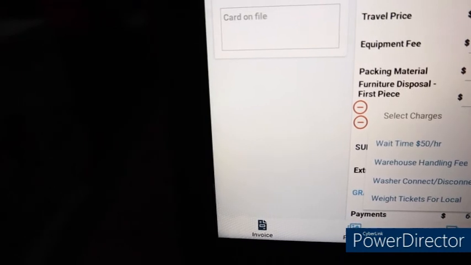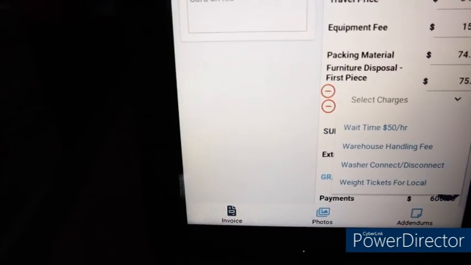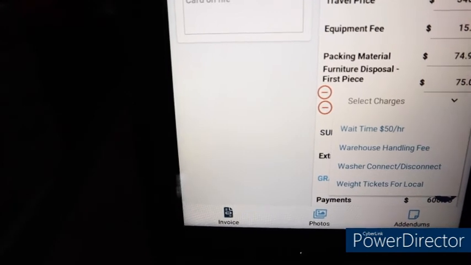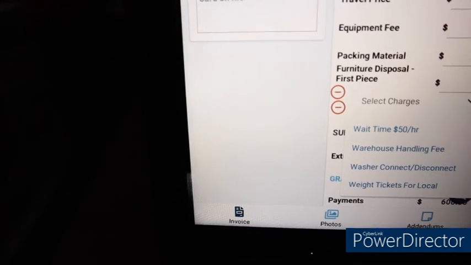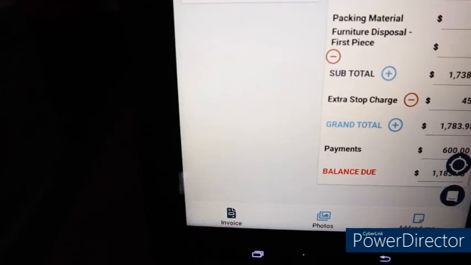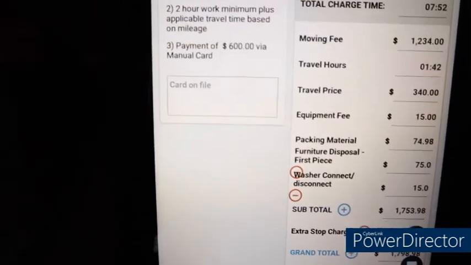Or for another example, say the customer tells the office that they'll be disconnecting and reconnecting their washer and dryer themselves, but you end up doing it once you arrive at the job. That's something that we can charge for here. And you would click washer connect or disconnect, and that would also add it to the customer's bill, as you can see there.